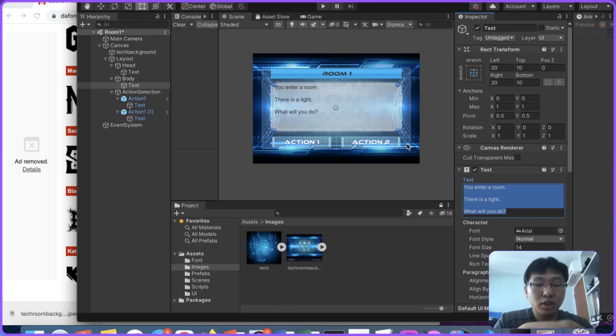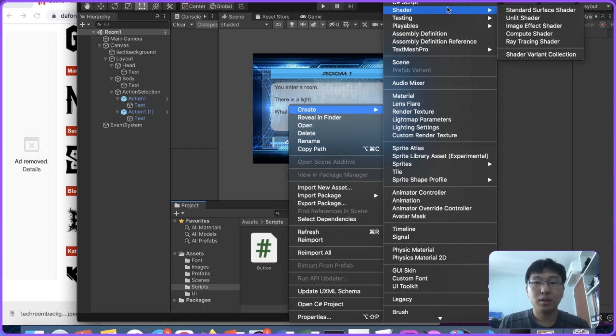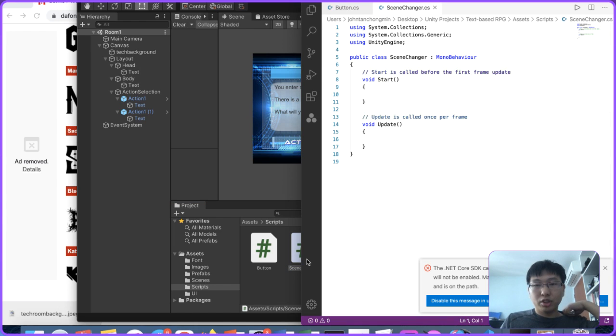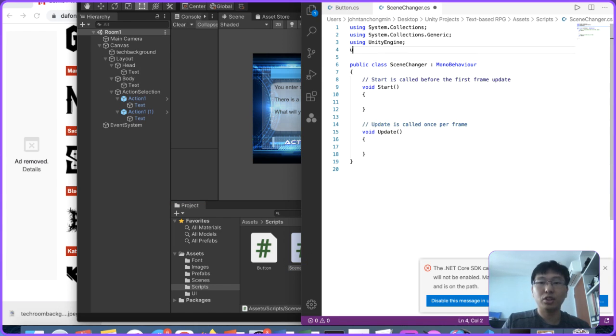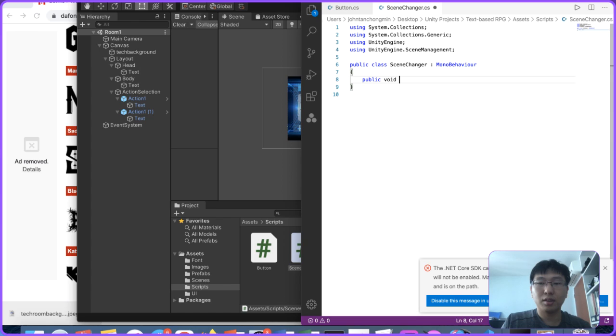Okay. And actually, right now, I should also be able to do a script in order to change scene. So, scene changer, what we can do is use UnityEngine.SceneManagement. In scene changer, whenever we call the function, we will change the scene. So, public void, string scene name, SceneManager dot change.